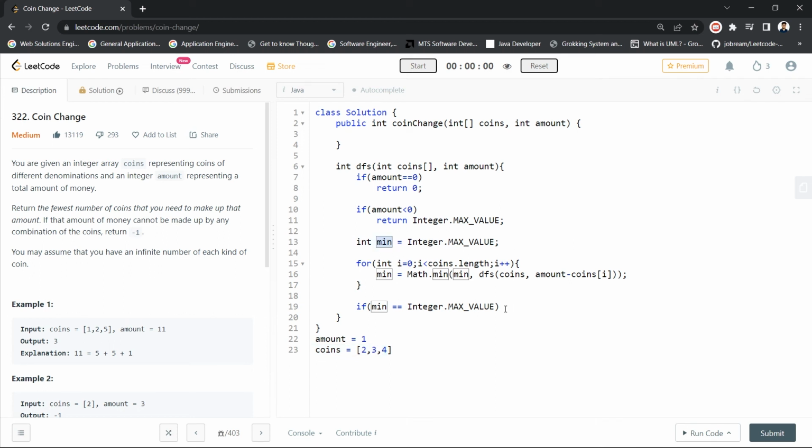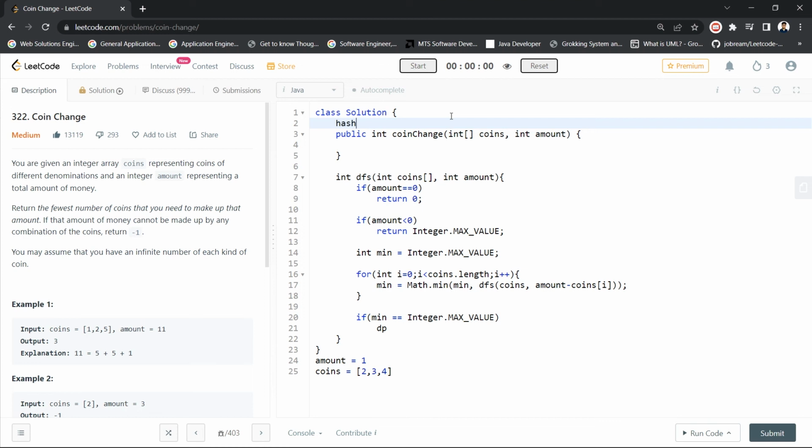If it is a max value, we have to store that it is not possible. So if the minimum is equal to max value, just store it someplace. For that, I'm going to create a map, which is nothing but a hash map. It's a key-value type of data structure. You might know it already. It's going to be an integer type. I'm going to name it dp, because we are going to use DP. So I'm going to store this: dp.put, if the amount is this current amount, the minimum number of ways in this case is Integer.MAX_VALUE, because there is no way.